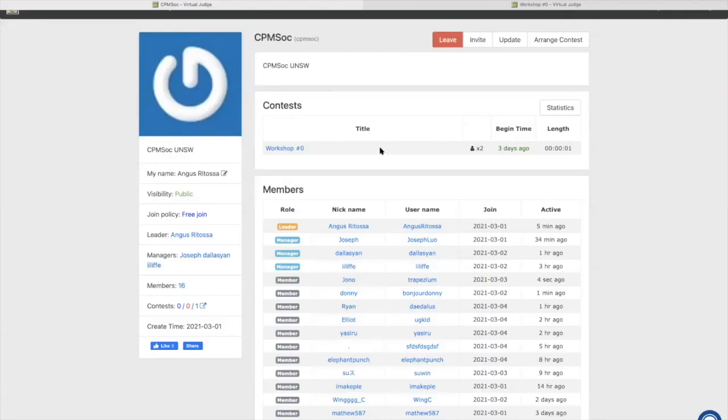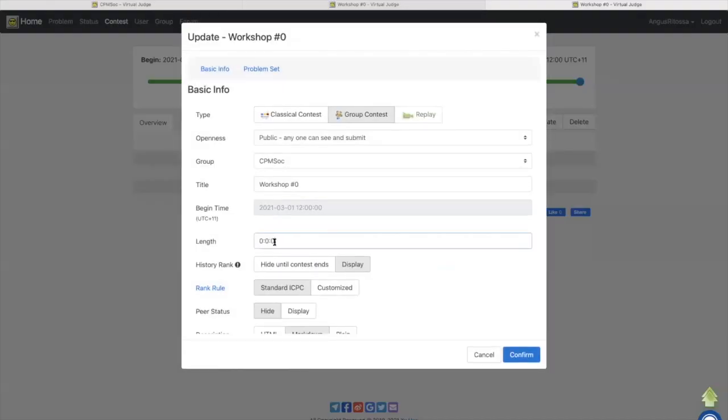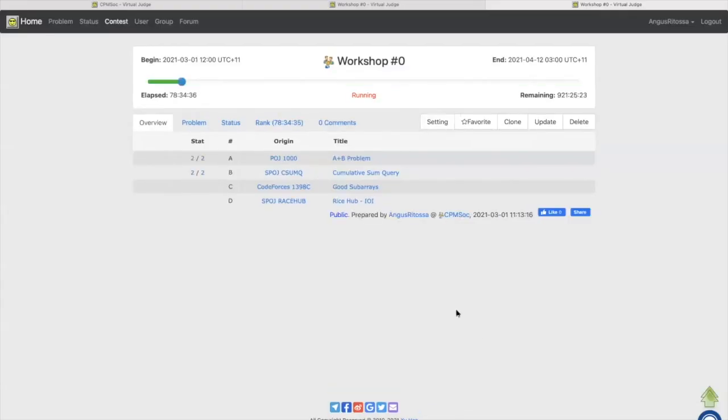Okay, let's get started. So how vjudge works, you should hopefully be able to see my screen with vjudge now. In here, there's a workshop called Workshop 0. It might not actually be running. Let me just make sure it's all right, it should be running now.